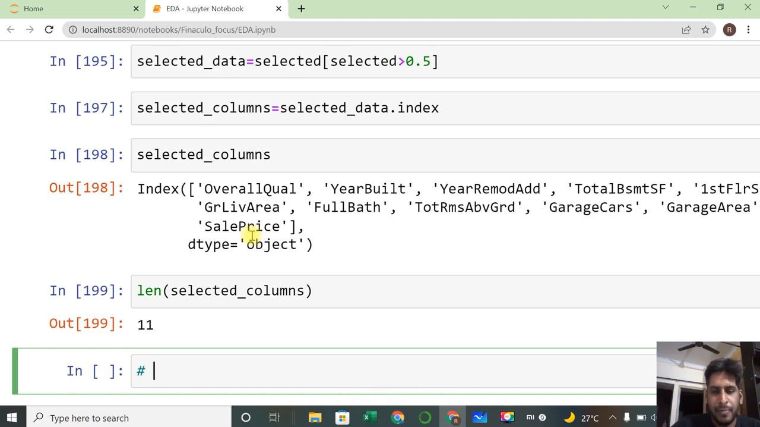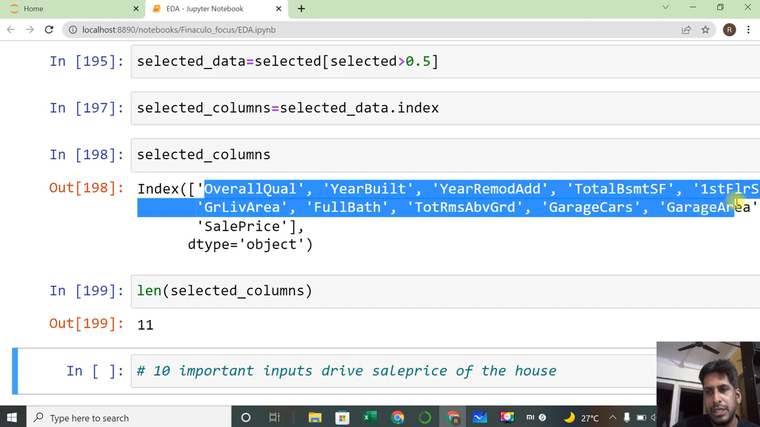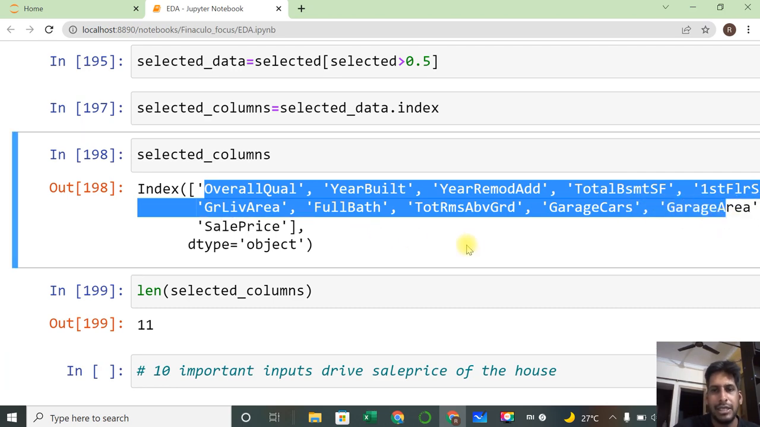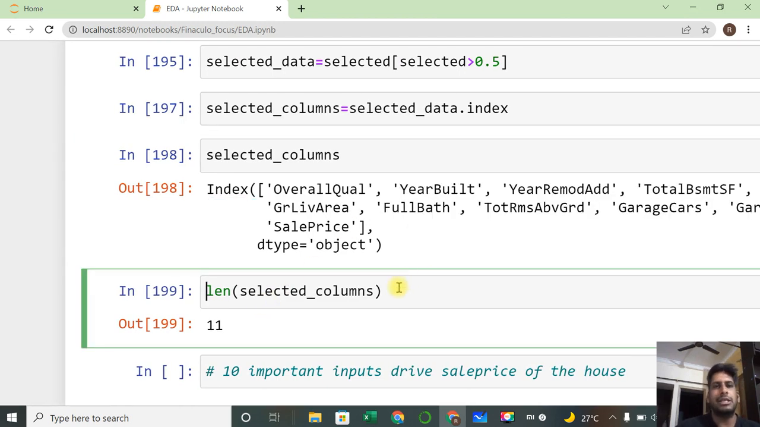I can say that 10 important inputs drive the sale price of the house, right? What are those columns, those variables, we have to say. These are the variables which drive it. This is how feature selection takes place in pandas by using Python.